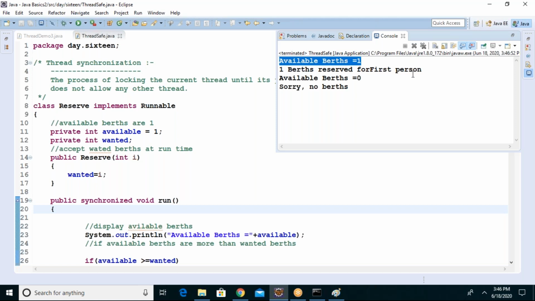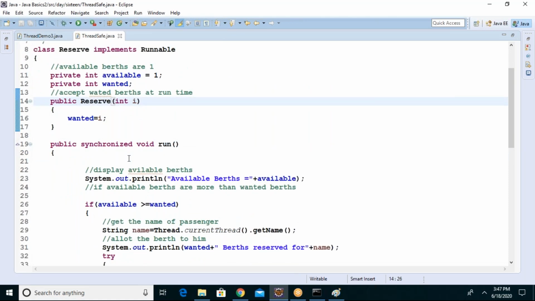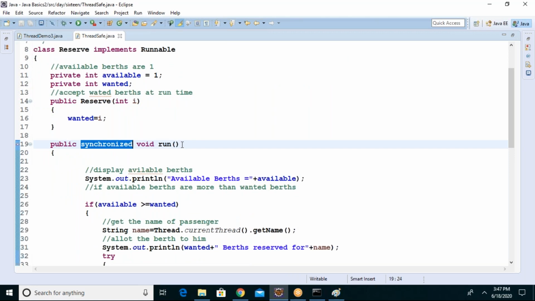See, available, yes. First person, yes. But when the second person comes, it's saying berths 0, say sorry. Why? Because this is a perfect program. So in reservation kind of programs where multiple people are working, do you need synchronized methods or not, guys?